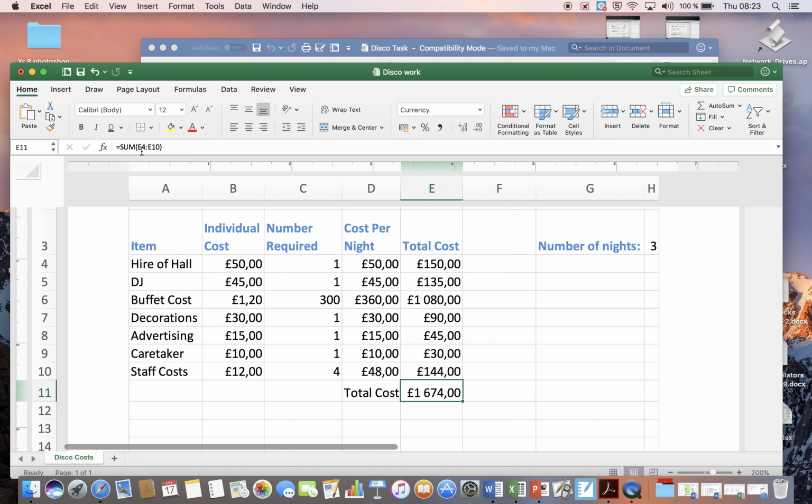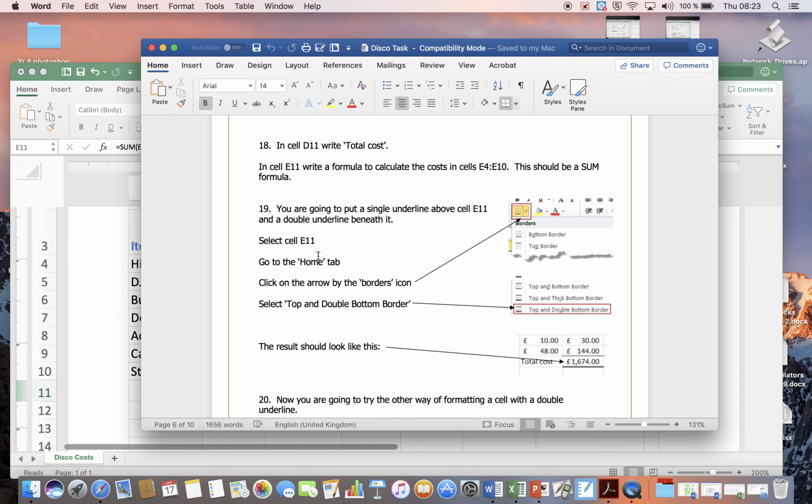That's my formula there, sum E4 to E10. All that's doing is adding up all of the values in the total cost column. Great. Let's go into my next.